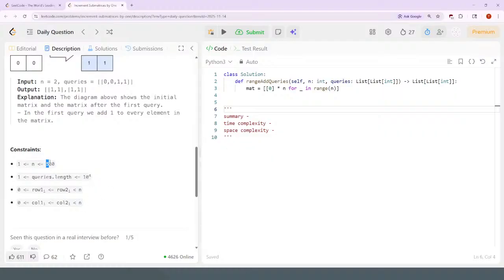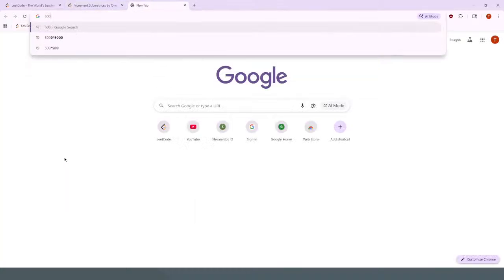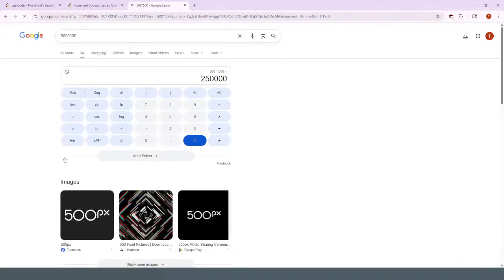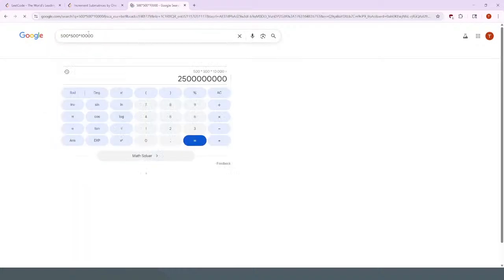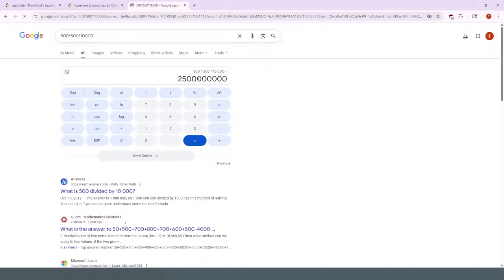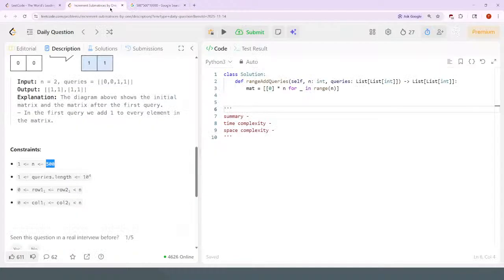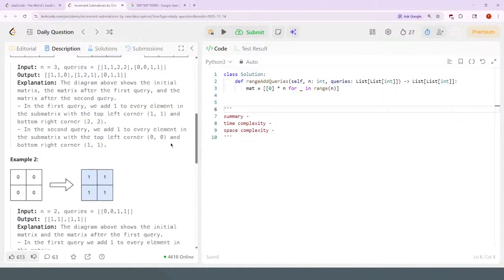If each query was, let's say, 500 by 500, let's do some math here. That'd be 250,000 increments of positions. And then if you multiply that by 10 to the 4th, yeah, that's too much. It's billions. So you can't do the brute force incrementation of every value in every cell of every query.